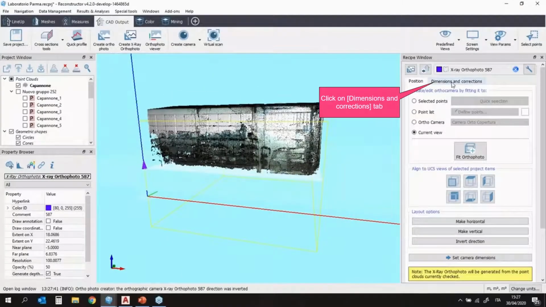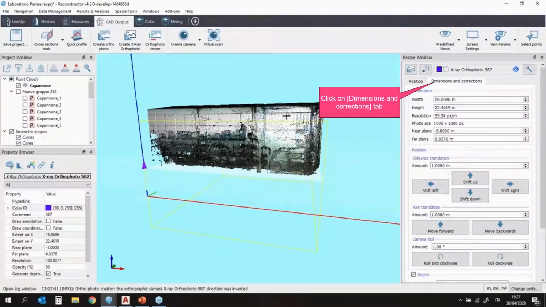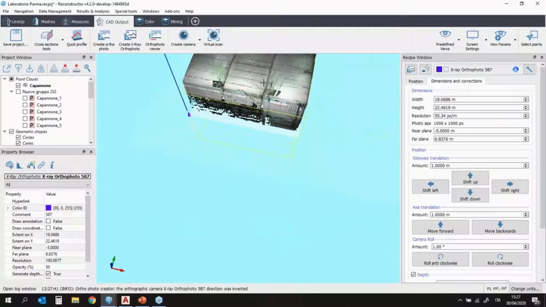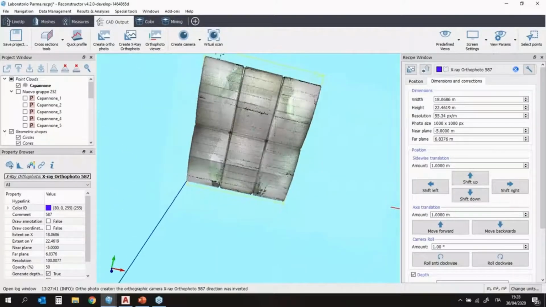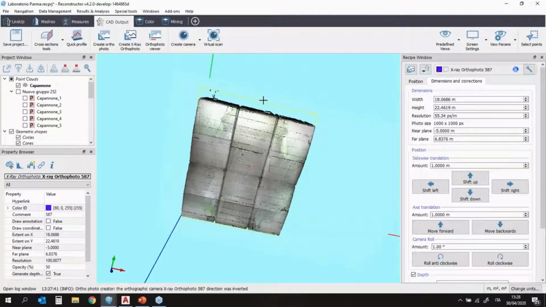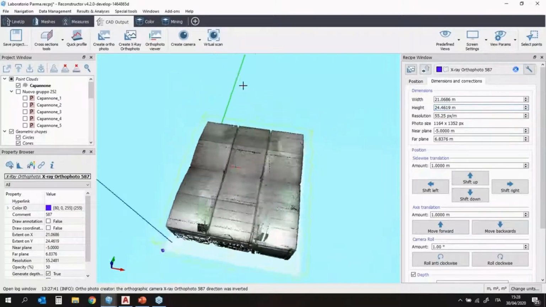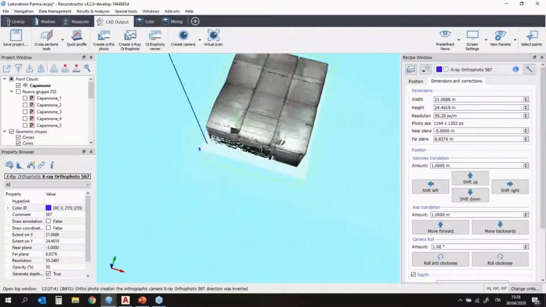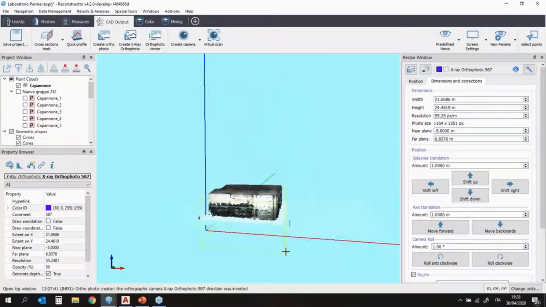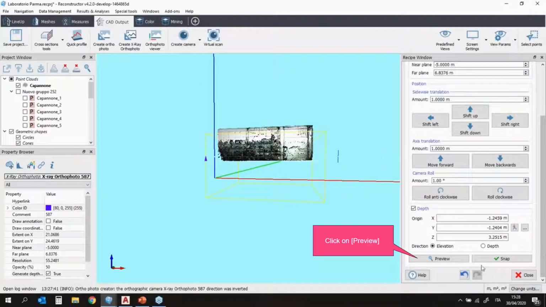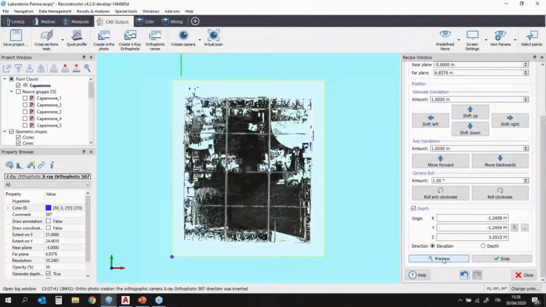Click on Dimensions and Corrections tab. Arrange the dimensions so that the ortho camera contains the necessary. Click on Preview. From the preview you verify if the Orthophoto suits your need.